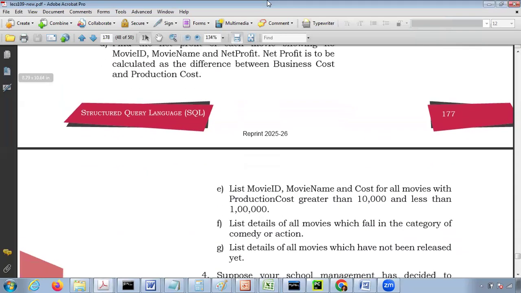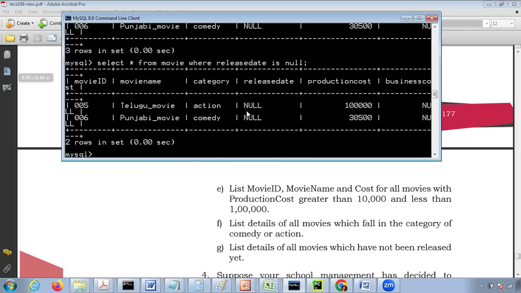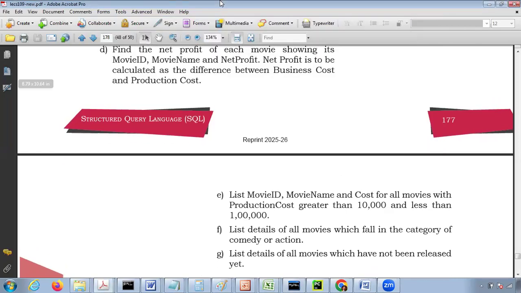List details of all movies which have not been released yet. So that's like release status now. So select star from movie where release date is null. These are the movies that have not been released yet. Okay. That's question 3.